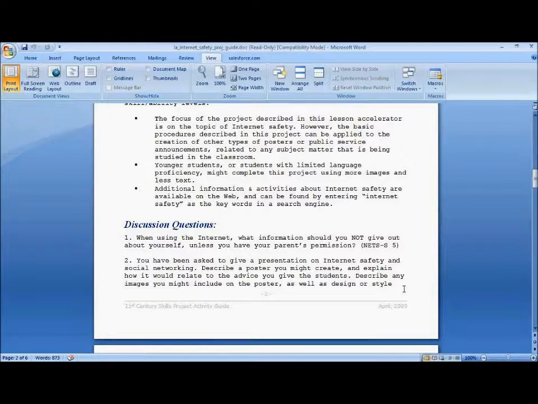So students who are creating a poster might be sharing that with their class and starting discussions about experiences or things that could happen or have happened to them when they are online.